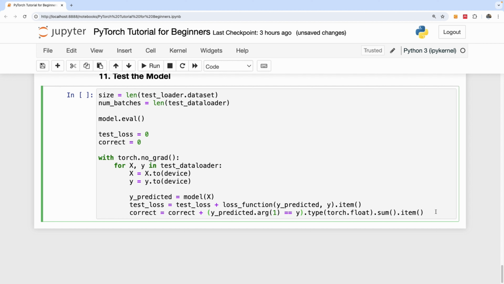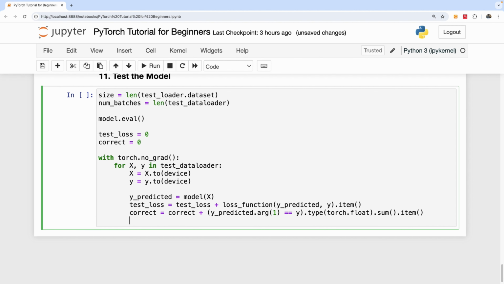So now we want to view the accuracy at the end of the prediction. I'm going to exit from this loop. At the end of the test, we want to divide the test loss by the number of batches. So I'm going to say test loss is equal to test loss divided by the number of batches. That gives us the loss averaged over the batches.